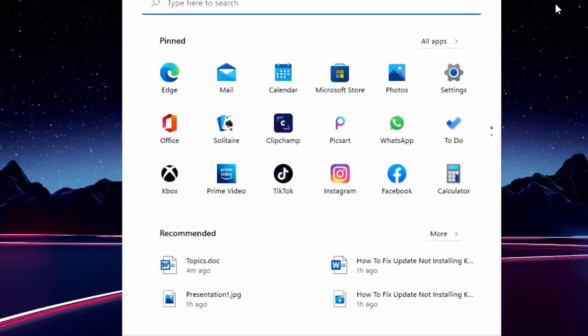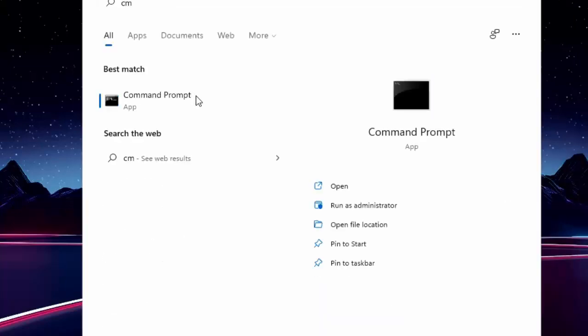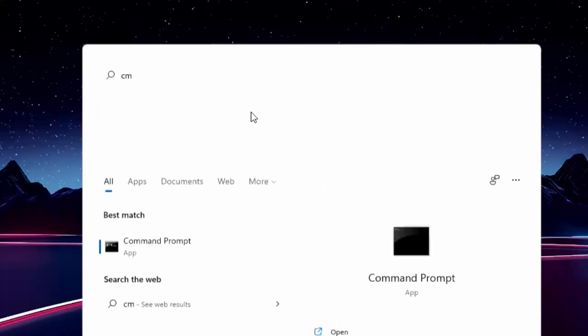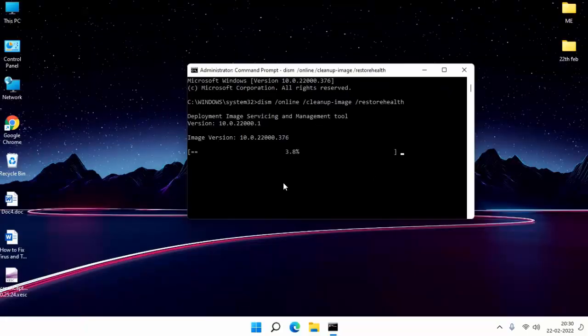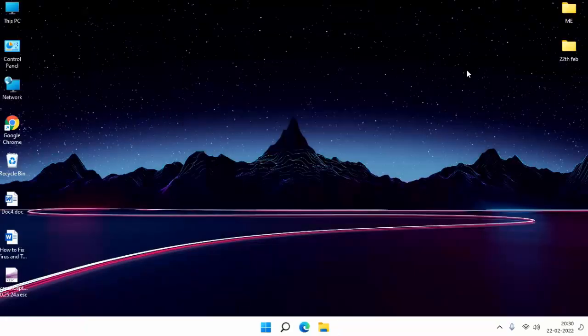Again go to the command prompt, click on run as administrator, click on yes. Now type here DISM space forward slash online space forward slash cleanup-image space forward slash restorehealth, then hit enter. Wait for the process to complete. After that, restart your PC or laptop, and your problem is fixed.